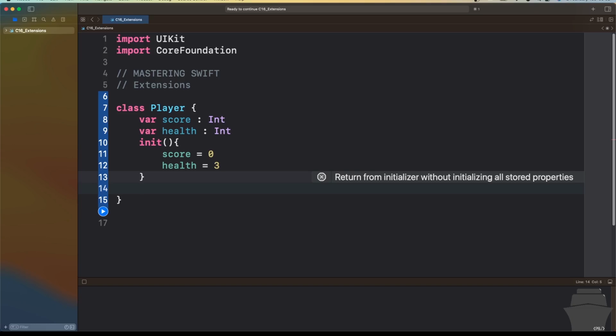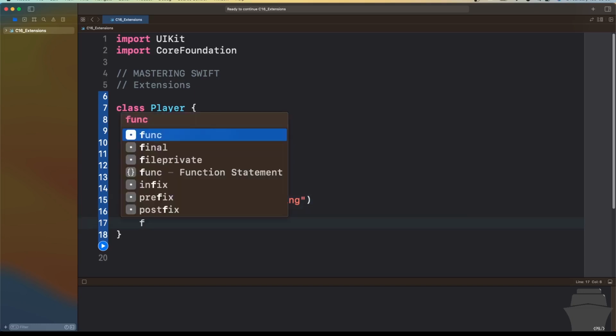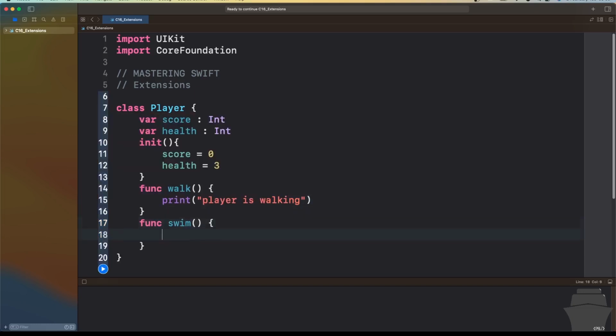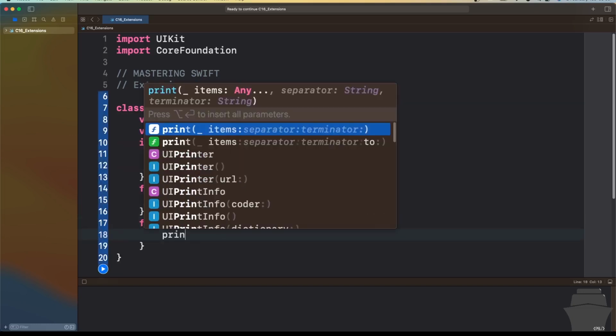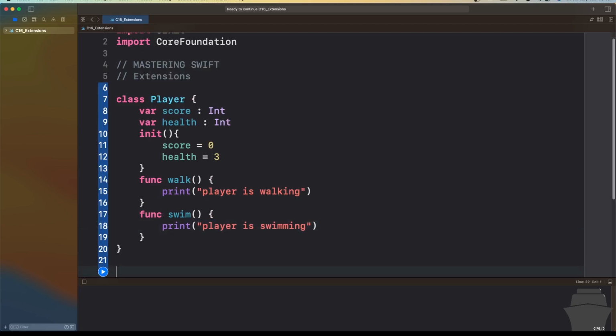And in the next line, I want to add a function called walk. And with that function, our player can walk. Let's say player is walking. Let's add another one, func swim. This is also another ability for our player. Player is swimming. And outside the class definition, I'm going to create an instance of our player class.